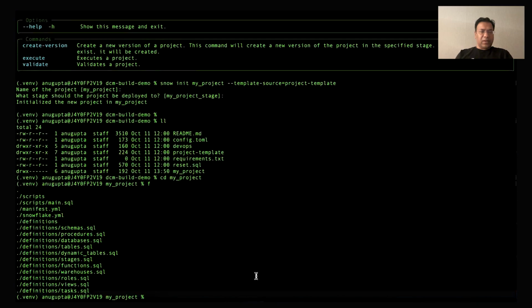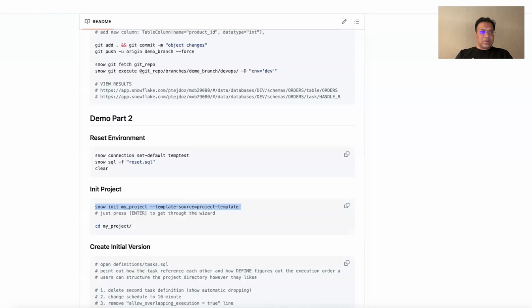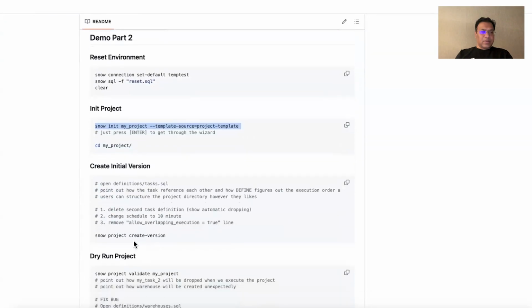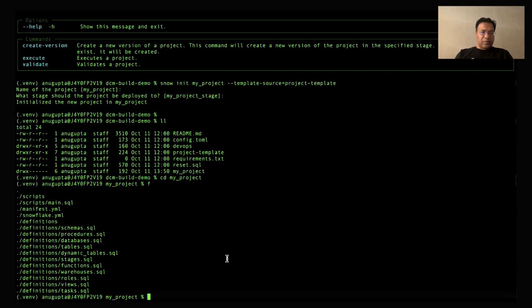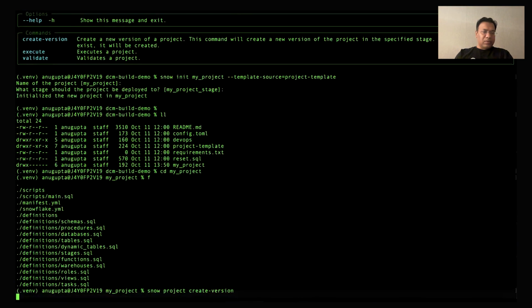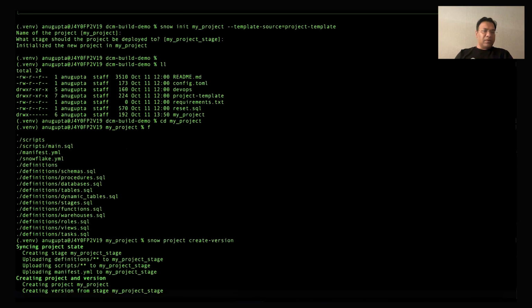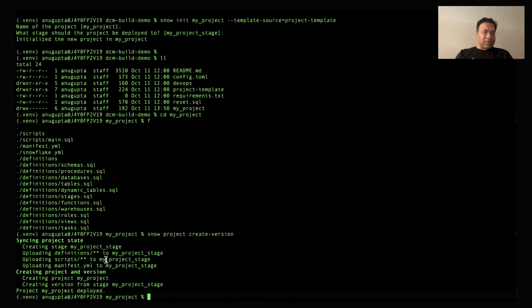The next step for me will be that I have these definition files, I'm working on my local. Now I'm able to push a version of this project into my Snowflake server side. So I'll take this command for creating the version of a project, which is snow project version. What this will do is it will take my definition files from a stage. So I copy to the stage, upload all of these things, and then create a project and a version. So now this definition of my project, with all my definition files, is created on the Snowflake side.